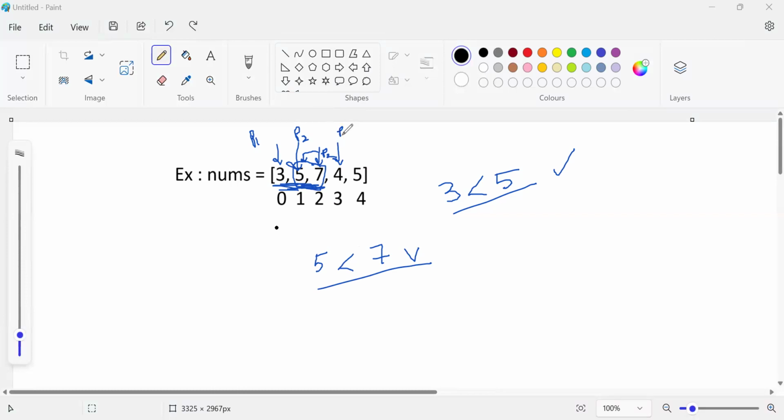My P2 is pointing to 4 now. What is the element at P2? 4, less than symbol. What is the element which is one step before P2? 7. Is this condition true, guys? 7 less than 4? No, this condition is not true, which means I already got a subsequence.